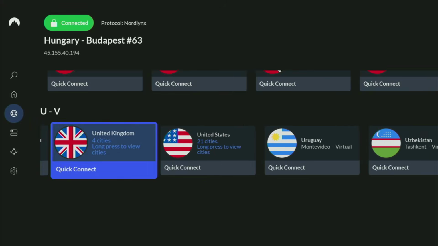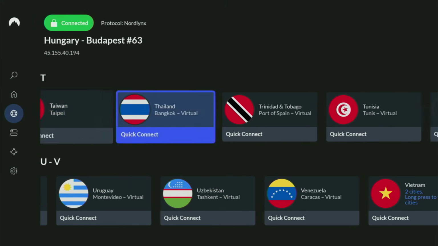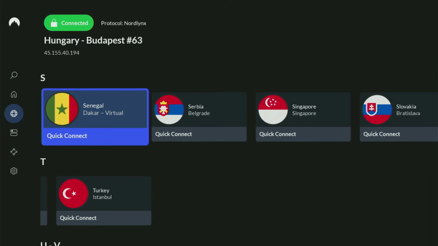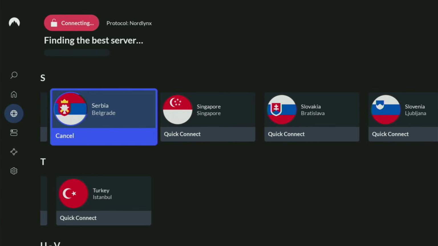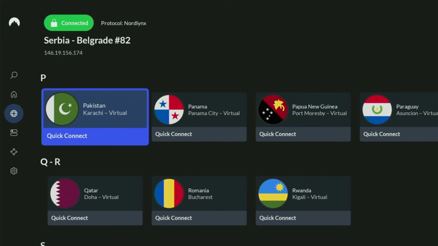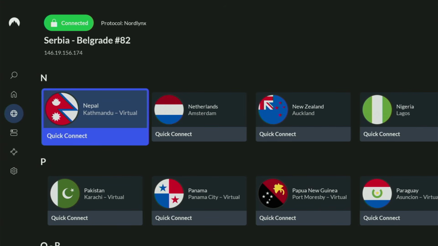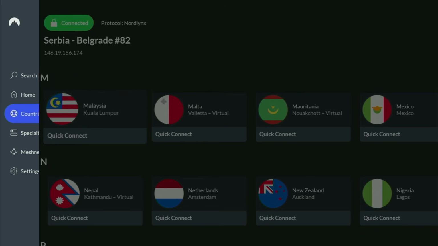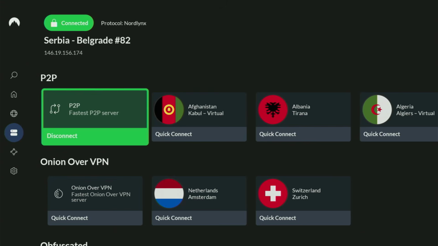All you have to do in a VPN app is just connect to any server. Let's say I will connect to Serbia right now, and from the moment you connect, all your traffic is gonna be totally encrypted. It means that no one can track you or snoop on you online, and that's really important if you want to stay out of trouble.